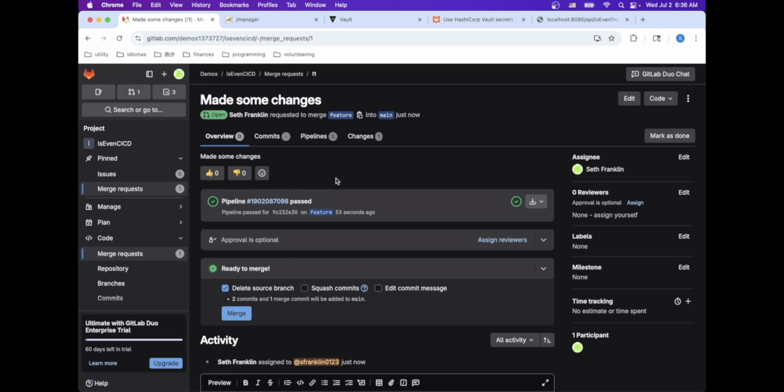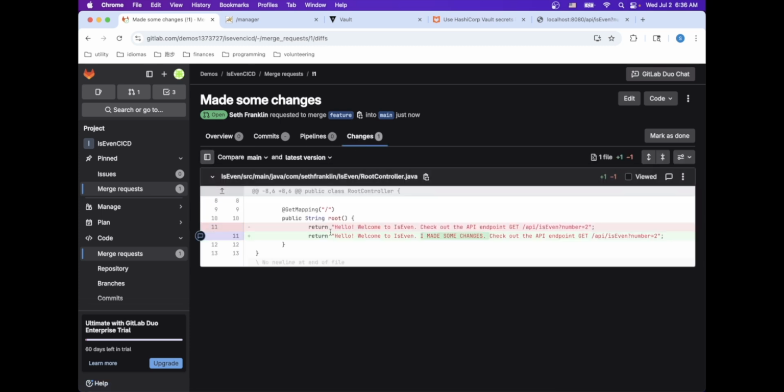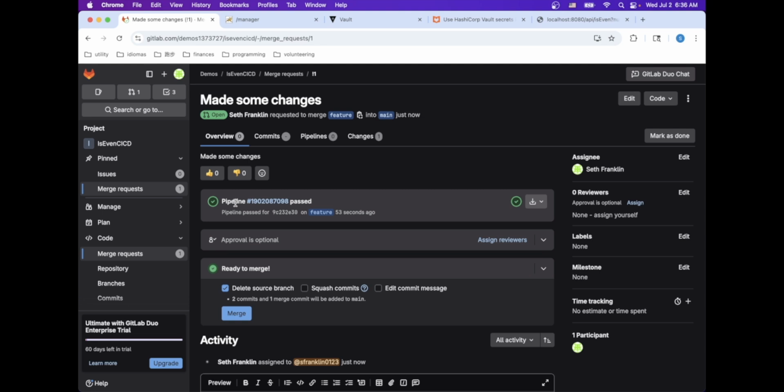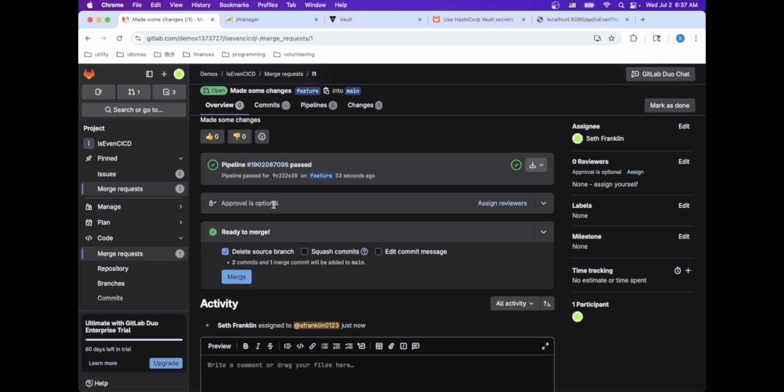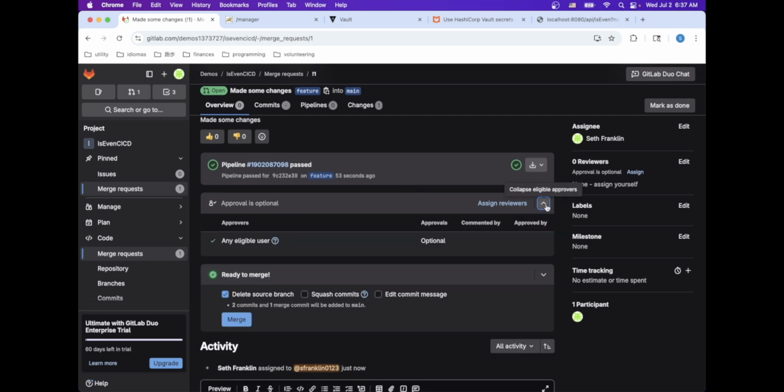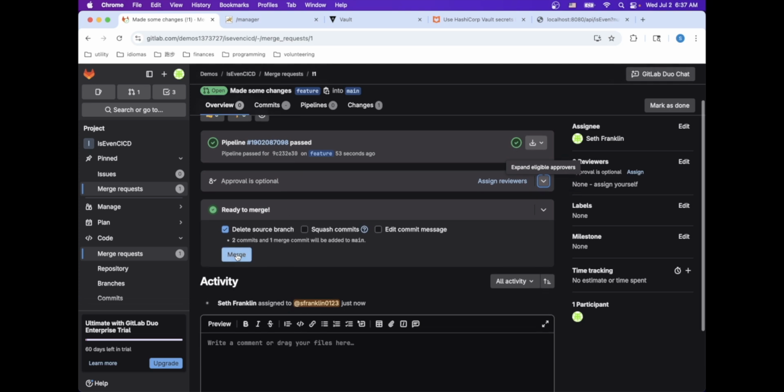So when you do code review, you're gonna go through and check your changes, make sure the code looks right. It'll also show you the results of the build and tests. So if a developer's trying to push through code that's broken and doesn't pass your unit test, it'll let you know right in your merge request during code review, which is very handy. I'm not going to go through approval. I'm just going to merge it.